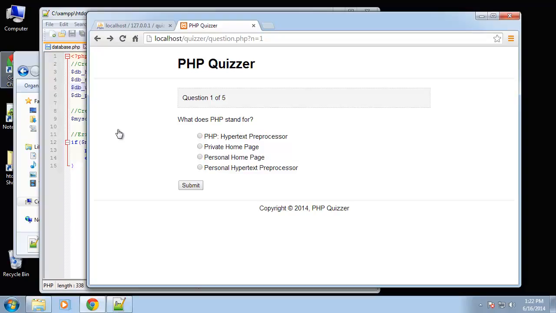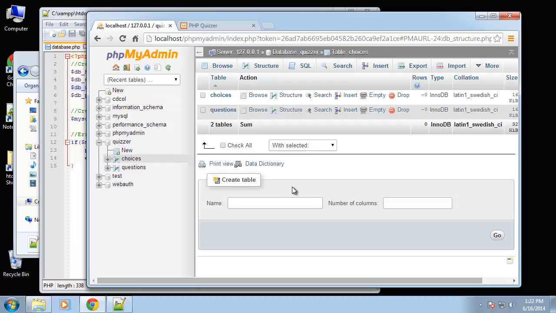Alright, so the UI is done. We're connected to the database. What we want to do now is pull the questions and choices from the database. But right now we don't have any questions or choices in there. So we can easily insert questions and choices through phpMyAdmin.